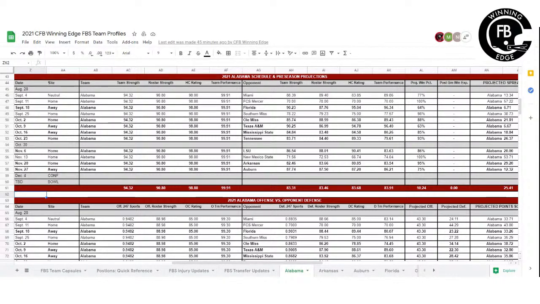And then we've expanded to have a talent only model. So this official projection, the ones you're seeing here where it says projected spread, Alabama 13.34 against Miami. So we would say Alabama's a 13, almost a 2-touchdown favorite over Miami in that first game. We're talking about our team strength projections here. We use that very first number that we discussed, our overall power ranking, that's our official projection. That takes into account roster strength, coaching, and team performance.